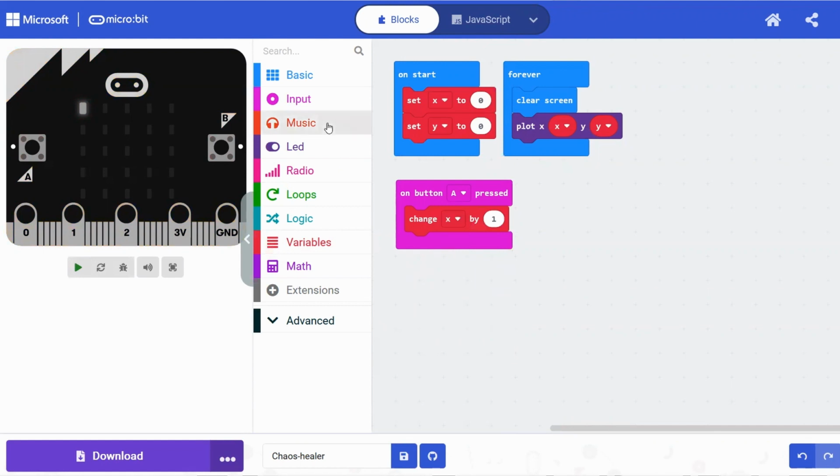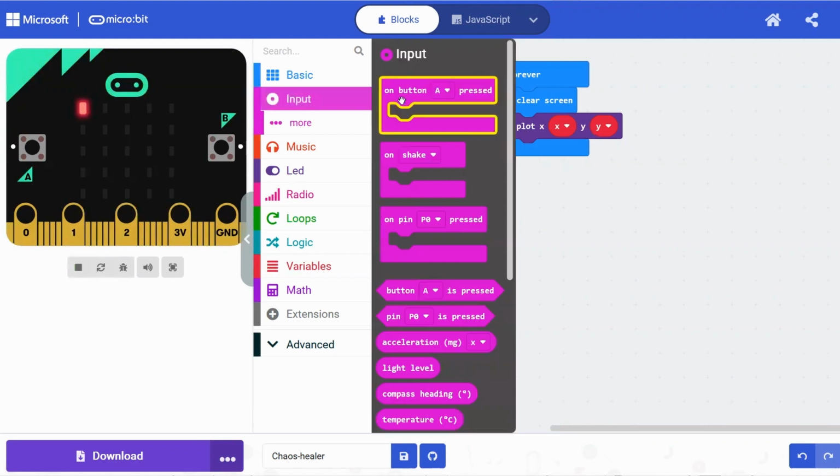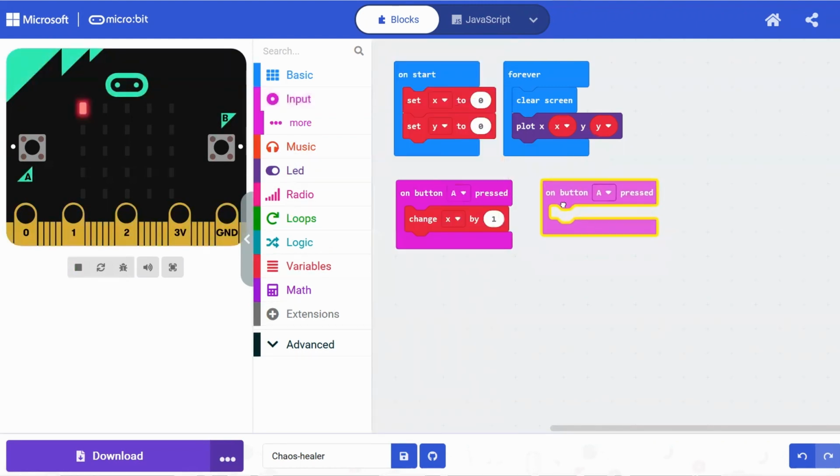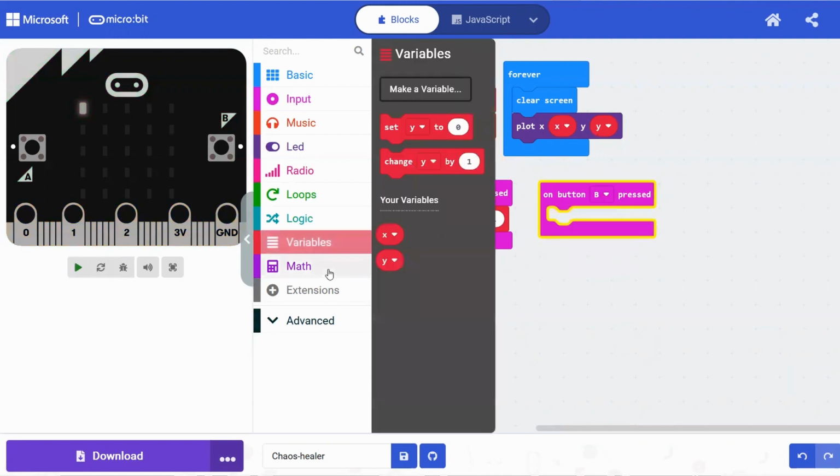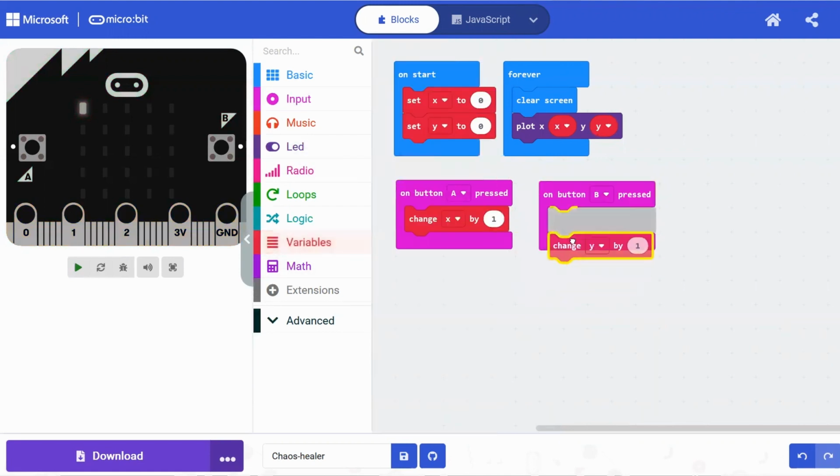When we push the B button, we want our signal to move down the screen. This will work exactly the same as moving across the screen with the A button, but instead of an on button A pressed block, we need an on button B pressed block, and instead of changing the X value, we should change the Y value. When you've got that set up, your code should look like this.